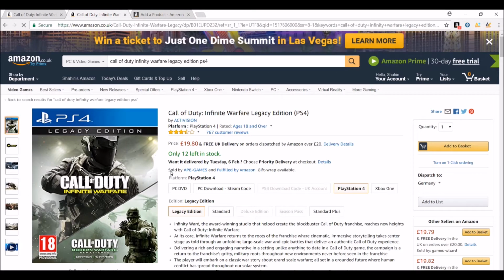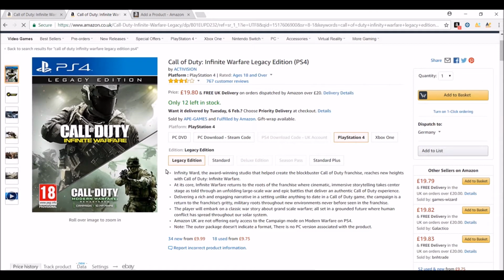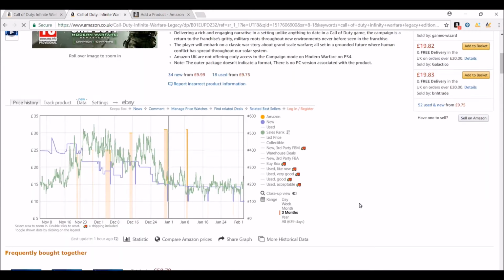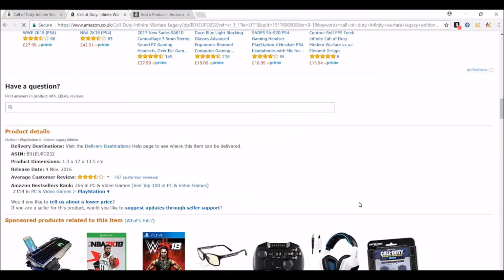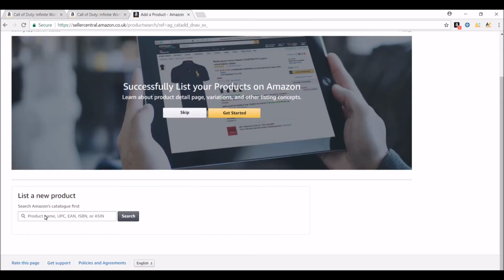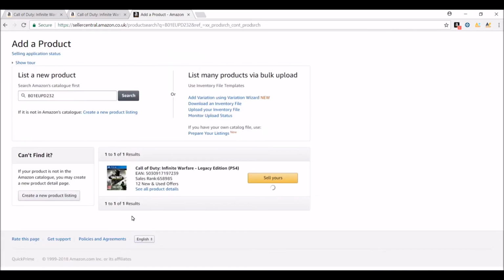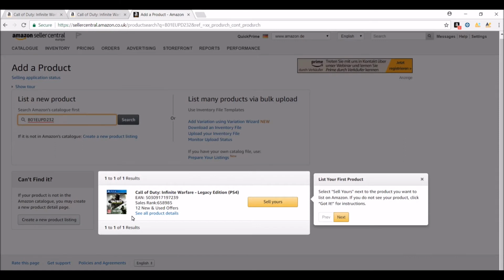I've already opened this one, and since I got this product in the UK, I need to get the ASIN number of the UK version. So this is where we go to. You go down here. There you go. This is the ASIN number. Just copy it and paste it into here. There you go. Hit search. There you go. This is where it is.